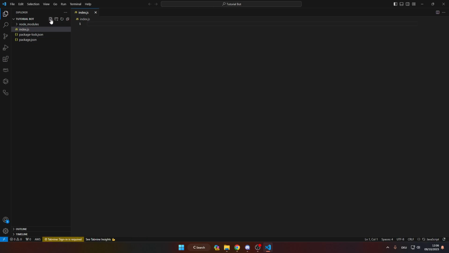Then we're going to do this again, and this time it's going to be called config.json. In this config, we're basically going to store our token and everything, which we don't want to be in our index because it's easier to have it in another file, and we don't have everything stored in just the index.